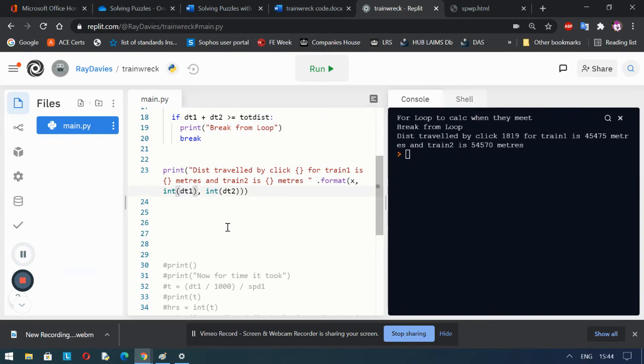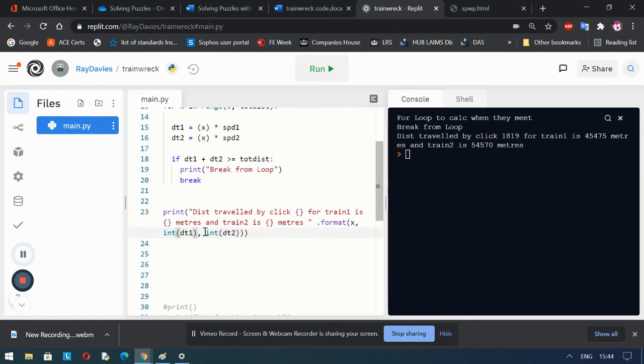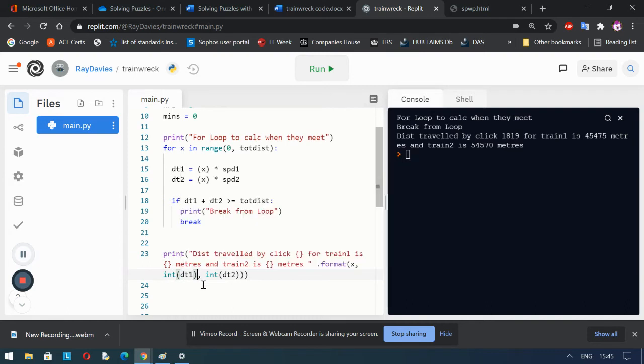So the distance travelled will be divided by 10 here. So we can put divide by 10 here, and we can put divide by 10 here. So that should bring us back to meters. So let's run that and see if we get a more accurate result.